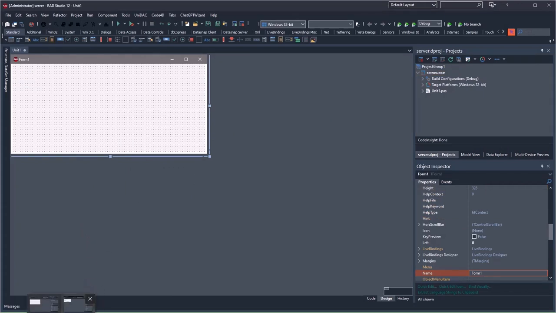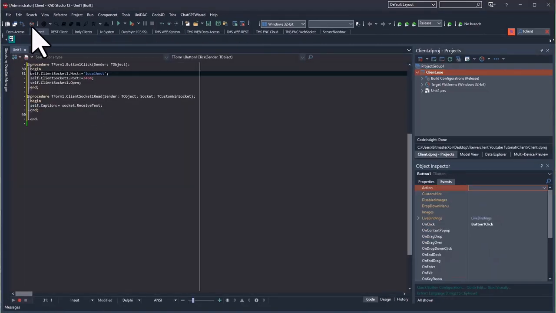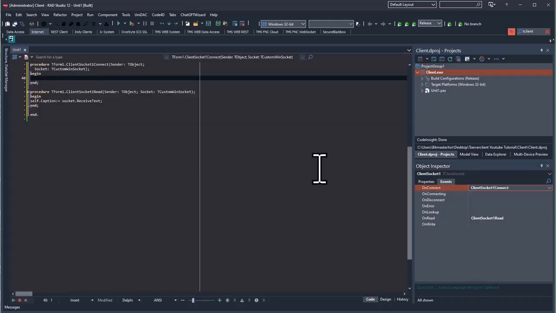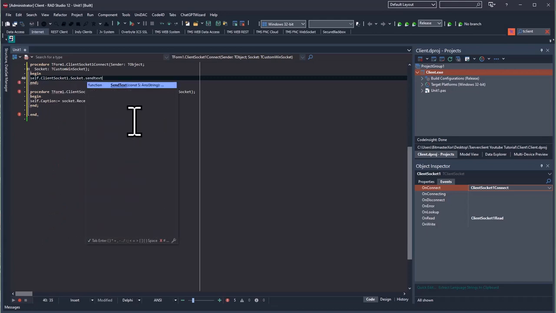Actually, there is one more thing. On the client endpoint, when we do manage to actually connect, let's go ahead and tell the client that whenever it does connect up, we want it to send some information to the server, including our nickname. So what we'll do is just say self.clientsocket1.socket.sendtext, and then inside of this, we're going to do a command handler that the server is going to receive, a new con, or a new connection. And we're going to put a pipe there, and then our nickname.